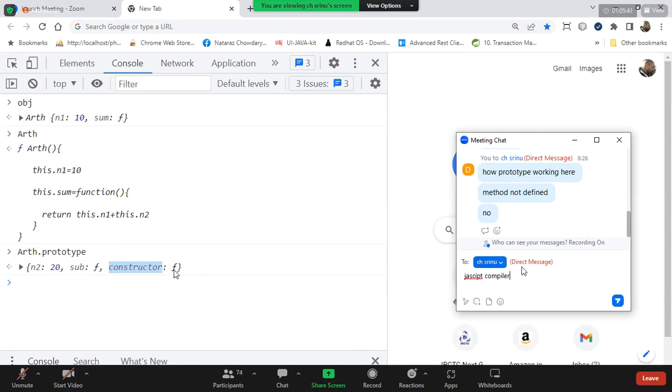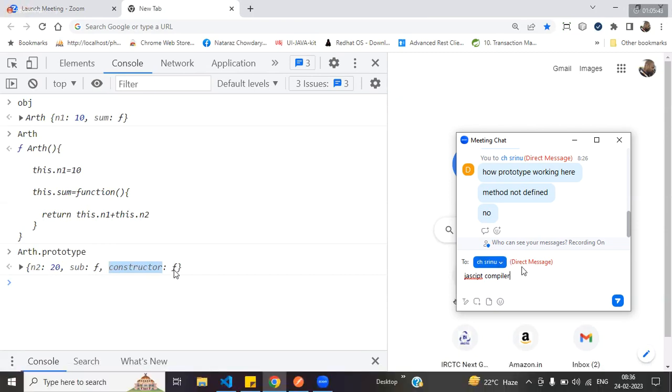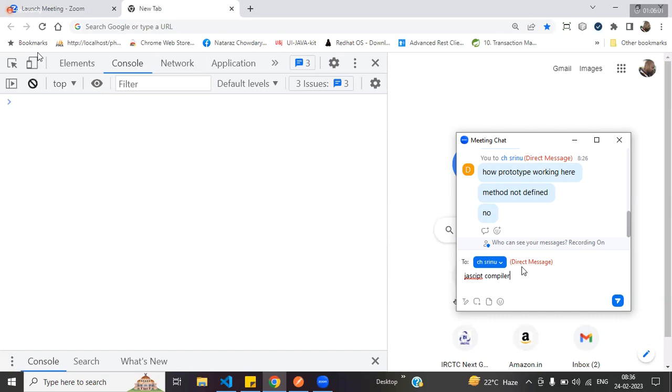My constructor is which type? See, this n2 is like 20. Sub f is nothing but a function. Constructor also, which type? A function type or not? Yes, sir. In JavaScript, any class you can take, either functional or with the class keyword. There is one member inherited into that particular class. That member name is what? Constructor, or not? All are okay?